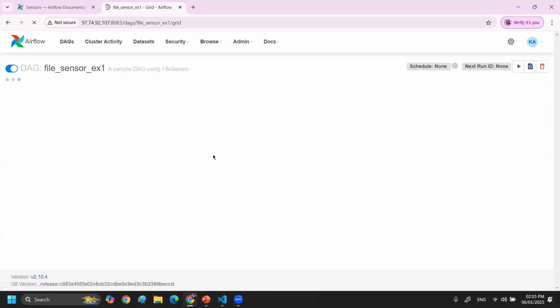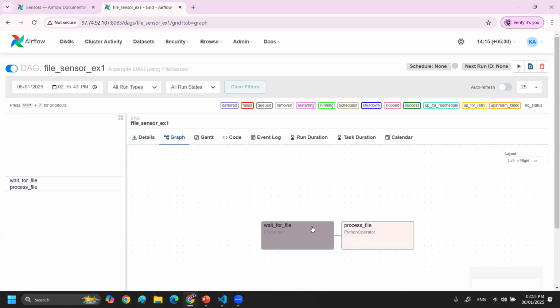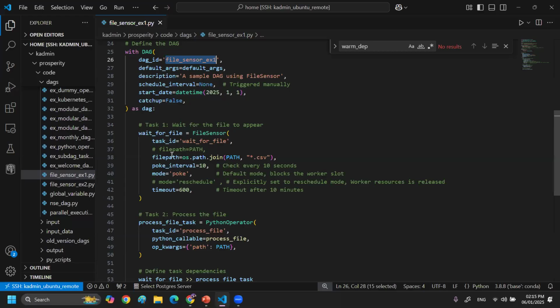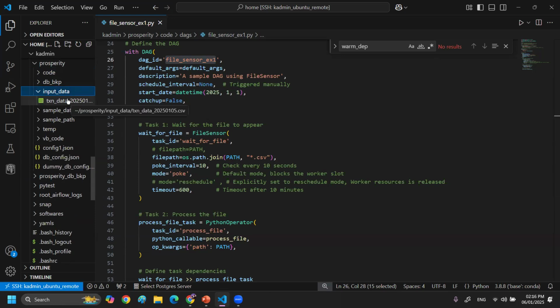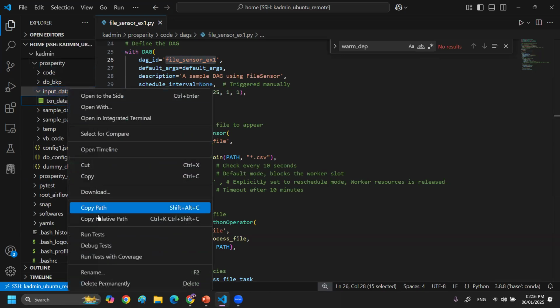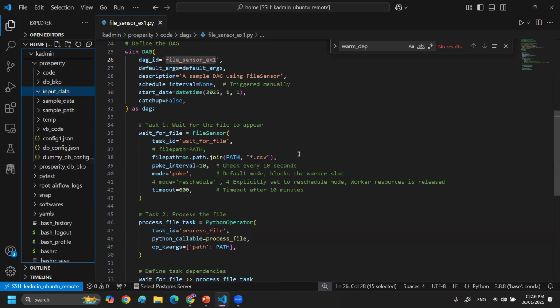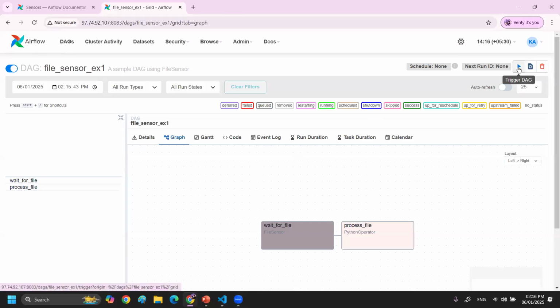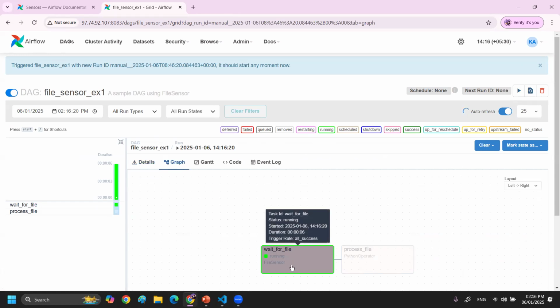Now here, this is the graph. You can see wait for file and process file. And the folder where it is going to search, let us navigate to that folder. This is the folder where it is going to search for CSV. Let me delete this. Delete permanently. Okay, now there is no file in this input data folder. We will trigger the DAG. The DAG has started. The execution is happening. You can see it is in running mode.